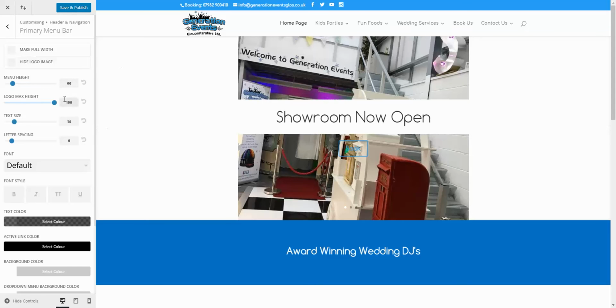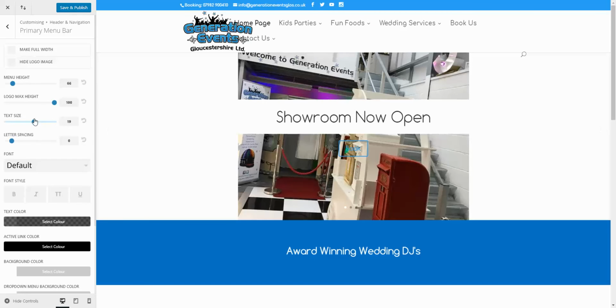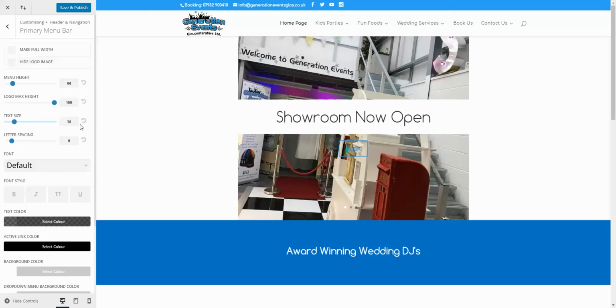You can change the logo size, you can change the text size here. As you see, it's now changing. Don't want to go too big. As you can see now, that's now overlapped the actual logo. So you might want to just click on the undo button there.